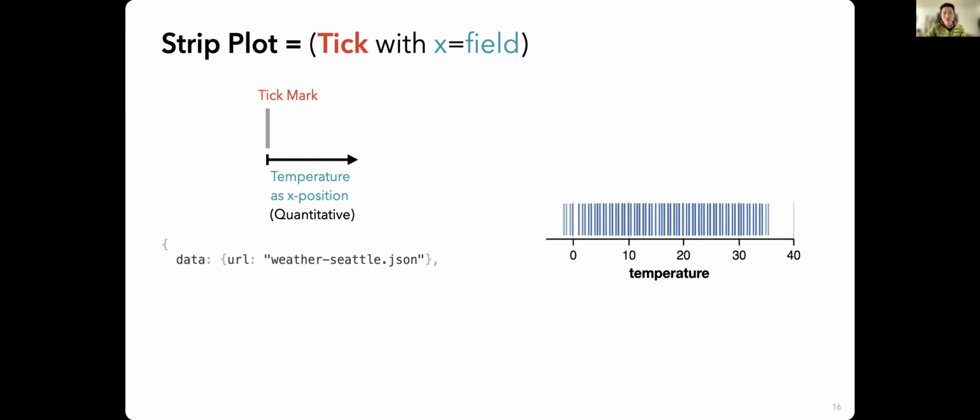If you need to write this, first you need to specify the data, so you need to tell the code where it can get the data. In this case, the data is online, so it only writes the URL, weather Seattle.json. We're going to see a little bit later on why that is the case. Then you need to set the mark. In this case, I said I want it to be tick. The strips are called tick in VegaLite, and it'll give you these lines.